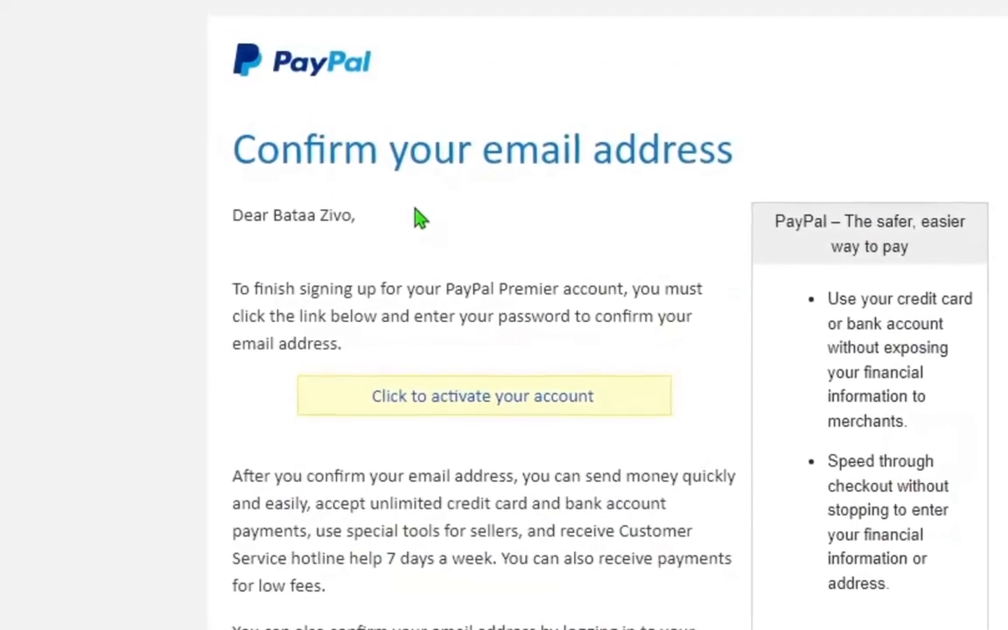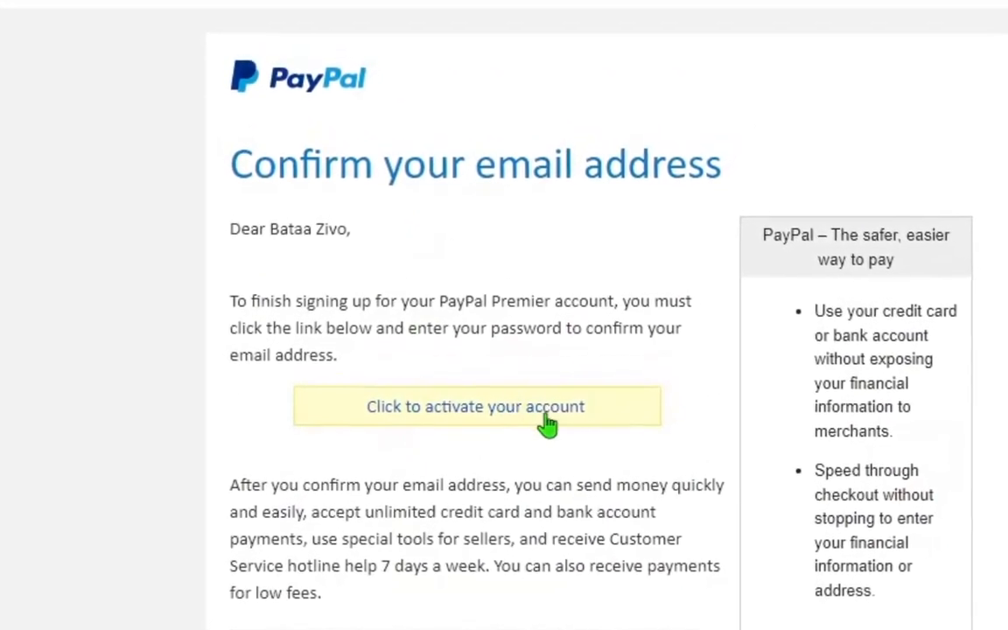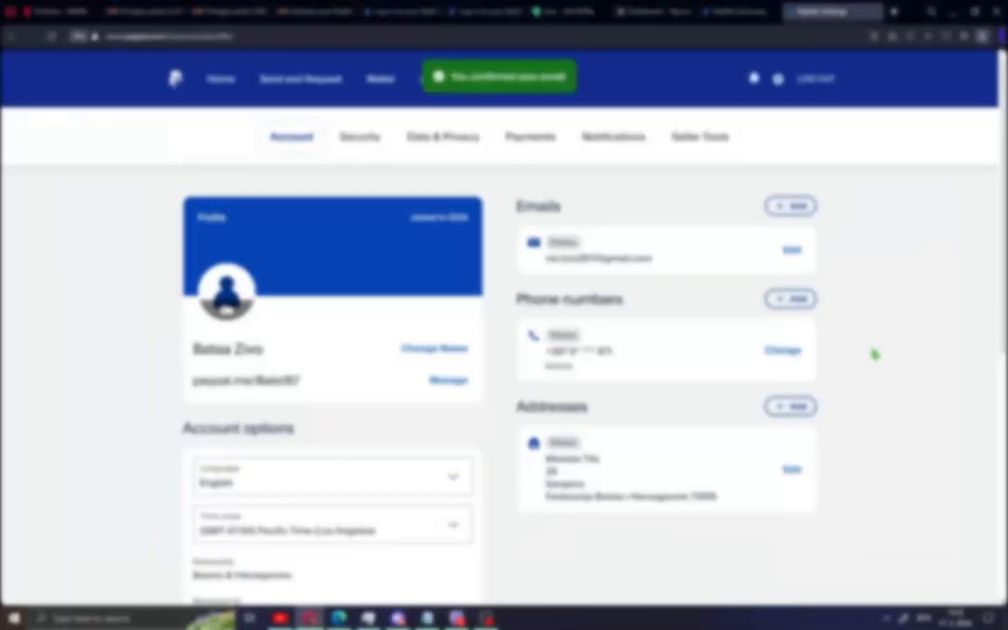When you have done all this like me, just go one more time in your Gmail and you will see a message: confirm your email address to activate your account. Click this. When you do this step like me, you will have an active PayPal account.